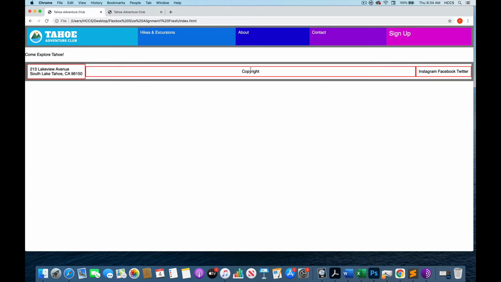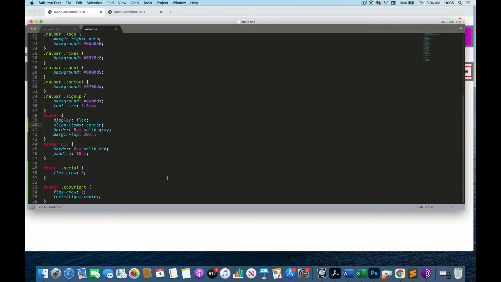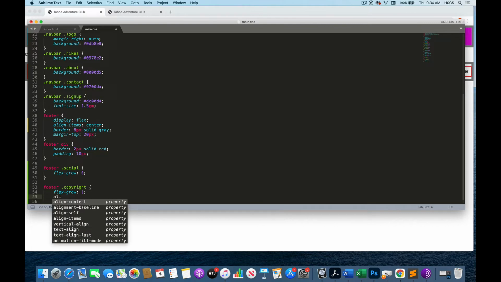Let's say we want to put the copyright at the bottom of its div. So let's go back to our text editor. And let's go to footer.copyright. We already have the CSS rule right down here. And let's add, after the flex grow 1, a new declaration on a new line. Align self.